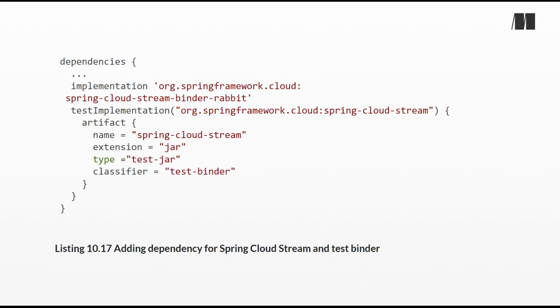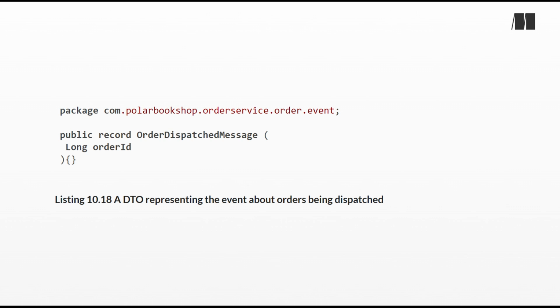Listing 10.17, Adding dependency for Spring Cloud Stream and test binder. Next, we need to model the event we'd like Order Service to listen to. Create a new com.polarbookshop.orderservice.order.event package and add an OrderDispatchedMessage class to hold the identifier for a dispatched order. Listing 10.18, a DTO representing the event about orders being dispatched.